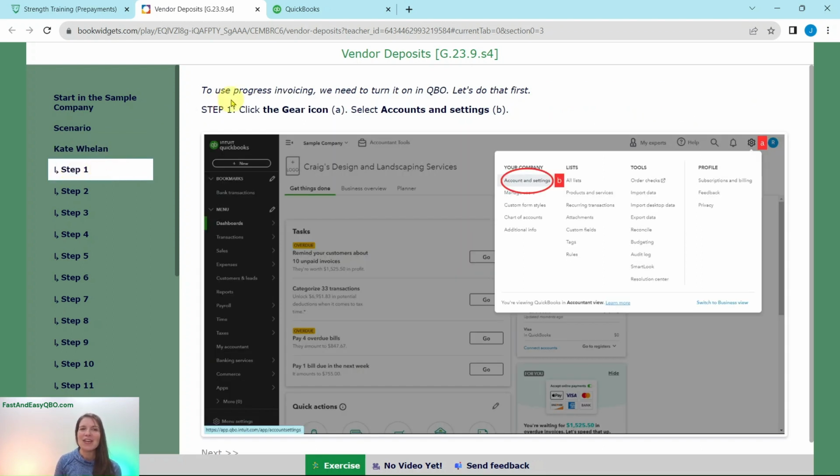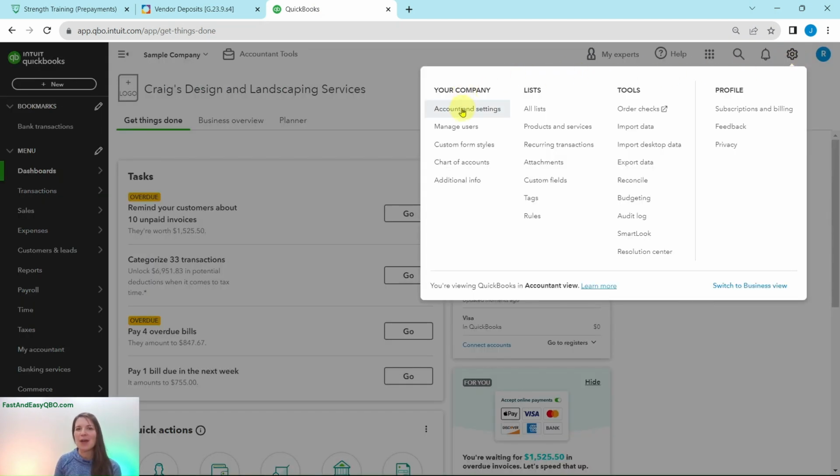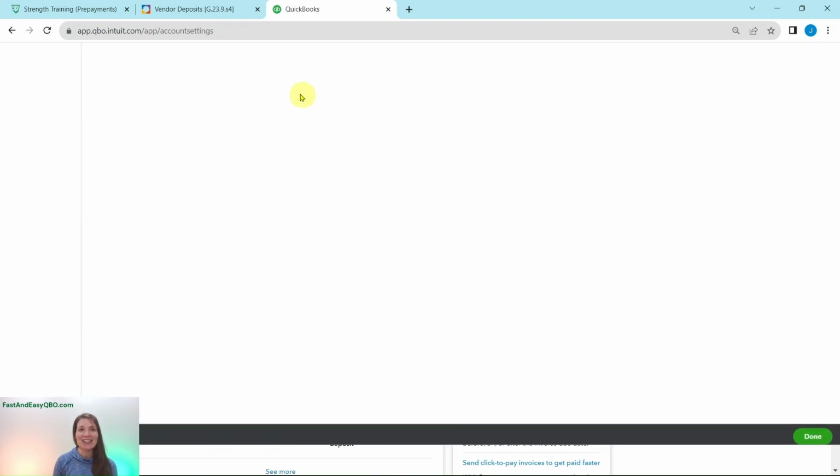So step 1, to use progress invoicing, you need to first turn it on in QBO. To do that, click on the gear icon and then select Account and Settings. So here we are in the sample company. This is the dashboard. At the top here, click on the gear icon and then under your company, select Account and Settings.